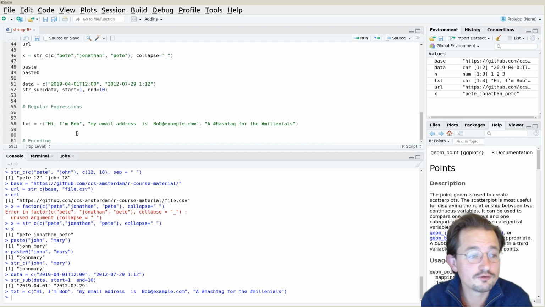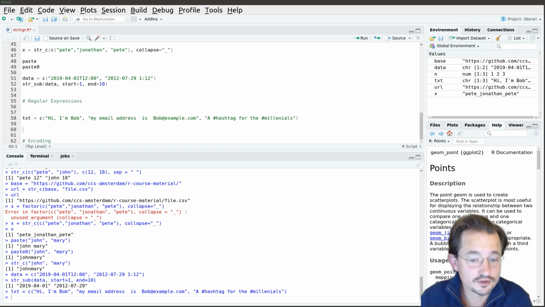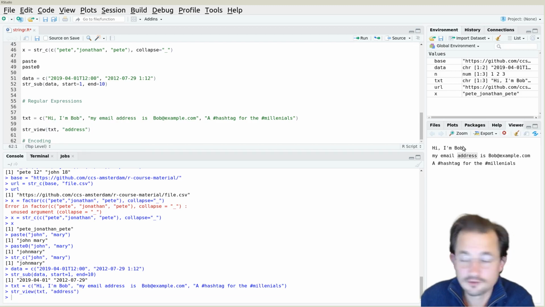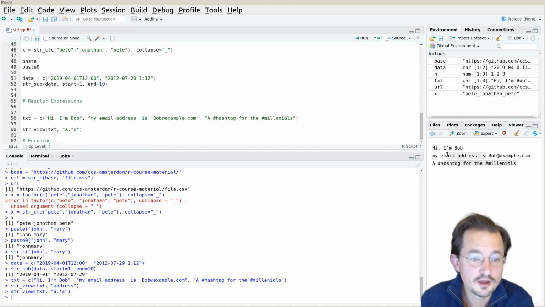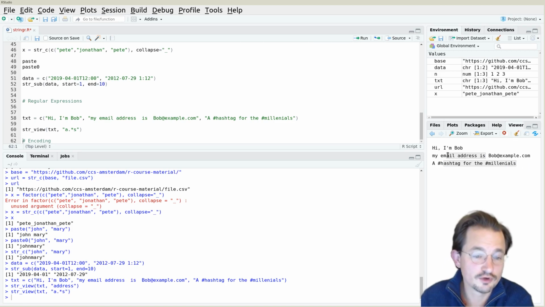So suppose we want to find anything resembling the word address. Let's first just look for literally the word address. What we can then do is say we're going to look, using the str_view function here, in the text for the word address. And then here, of course, it just simply found the word address. That's not very impressive. But we could also say we're looking for anything that starts with an A, and then has whatever, and then an S. And then it found the address in email address, because there's a little S here, and it found from the H from hashtag to the S for millennials. So this is a pattern I described, and it finds that pattern in the text.